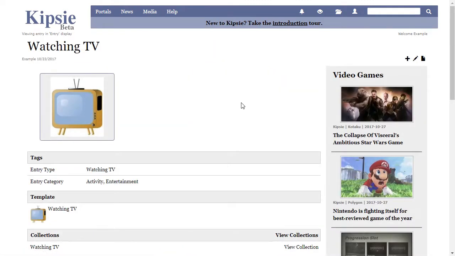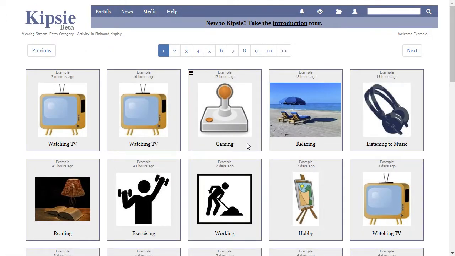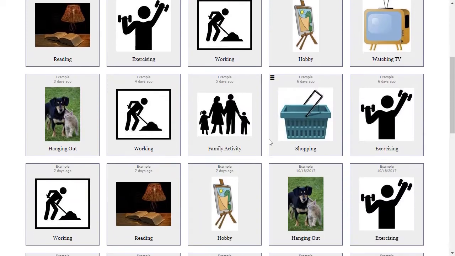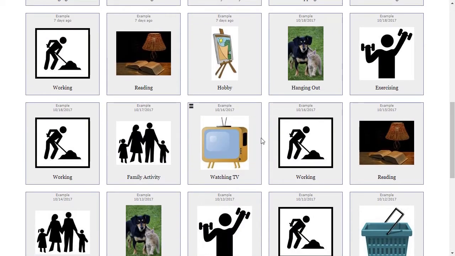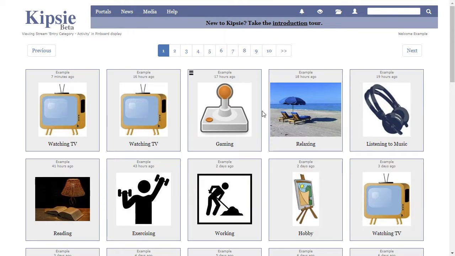If we click on an individual entry, we see these tags that were created and used to organize broader categories. So if we click on activity, here are all of the templates entries which are categorized under activity, and this is a much more interesting display. But this is the pinboard display, and it's still not particularly suited for viewing a schedule.